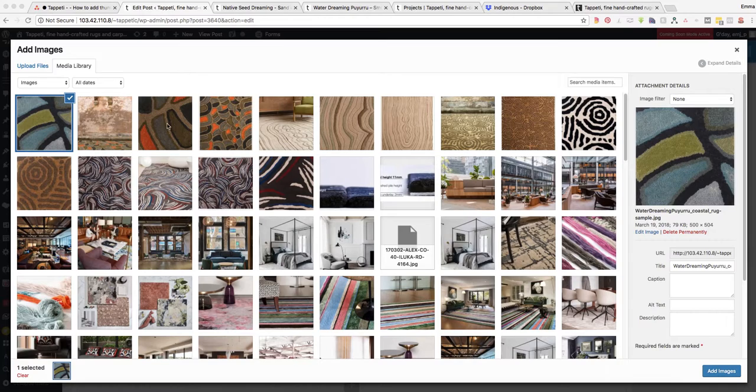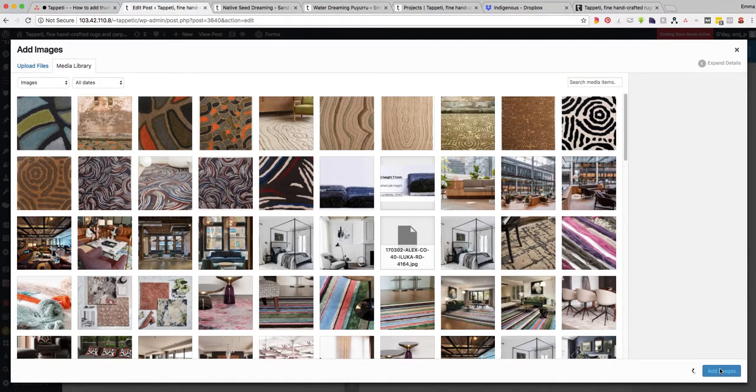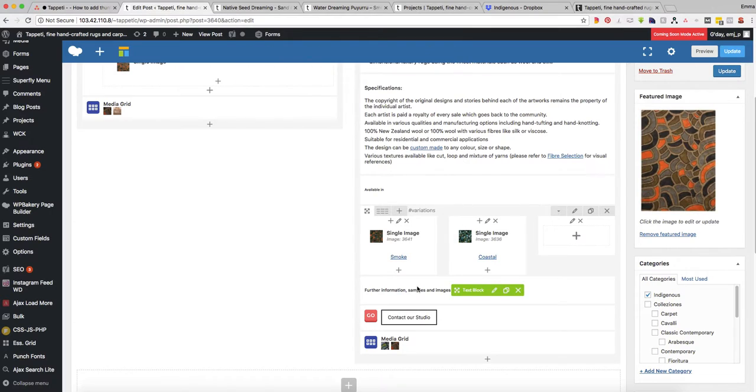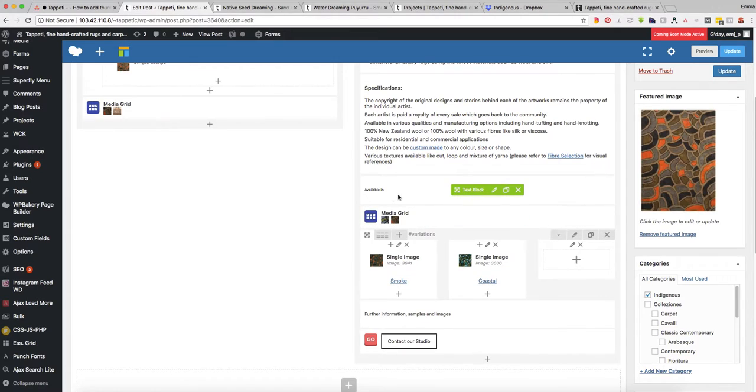I hold down the Command key and that will let me select another option as well, and then I'm going to add them. So there's my items there. Change that gap to 20 again. Some of the rugs I noticed have more variations than others, so if there were 4 colour variations, you could definitely change that to 4. I'll go ahead and do that to show you how it works. So I'll click Save. Then we're going to drag our media gallery up underneath the Available In section.